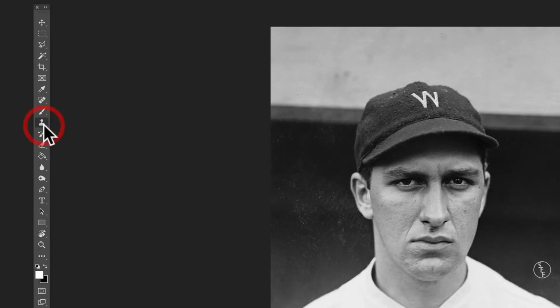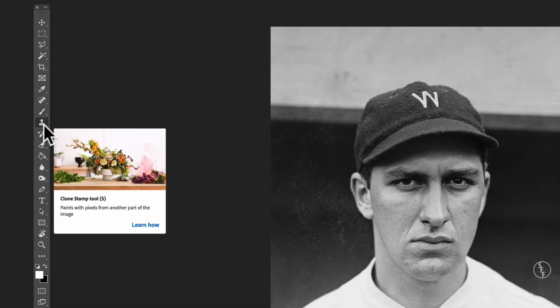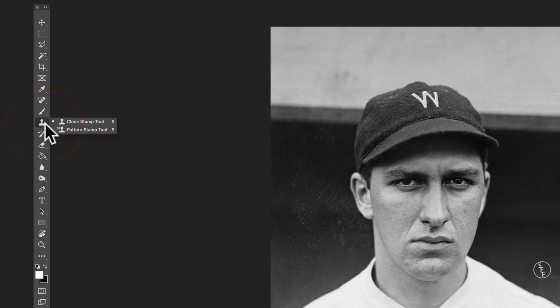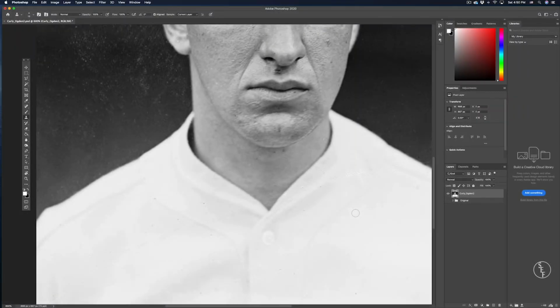To do that, I'm going to use the Clone Stamp tool, which is a little bit below the Spot Healing Brush tool. With the clone stamp, if I hold down the Alt key on my keyboard, it will sample an area that I want to copy from an image, and then I can paint over the damaged area with the copied part. So I'm going to sample part of Curly's collar here, and then I'm going to go over the damaged area of his collar and brush over that. Now it should be fixed and completely smoothed out.